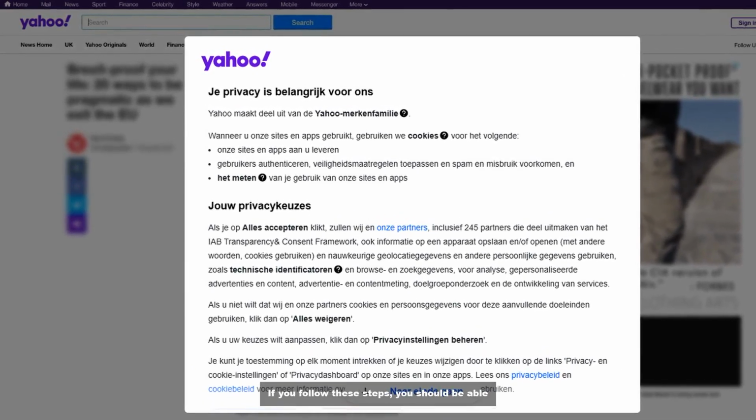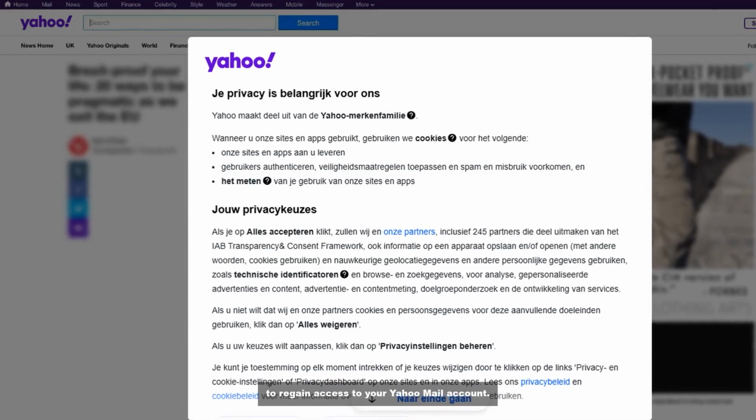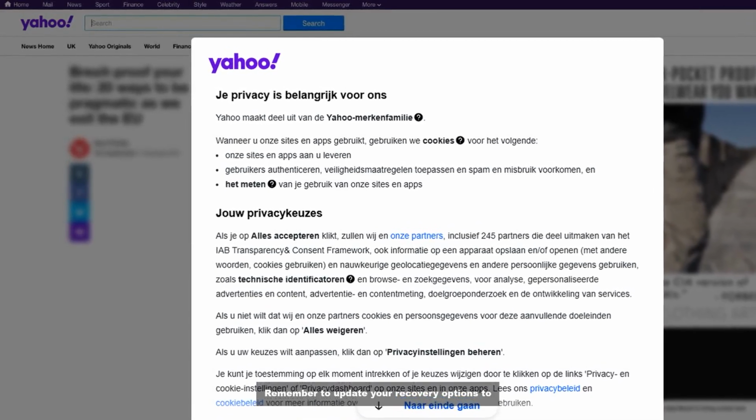If you follow these steps, you should be able to regain access to your Yahoo Mail account. Remember to update your recovery options to avoid issues in the future.